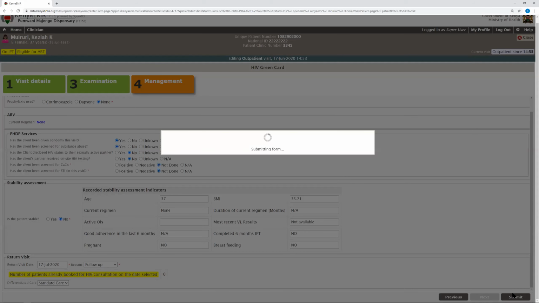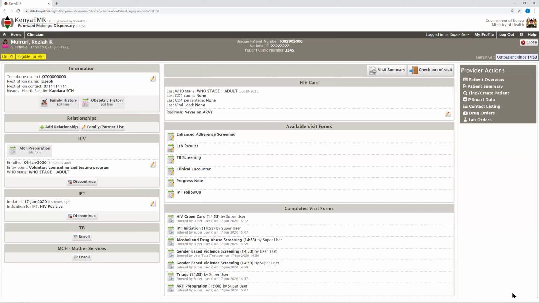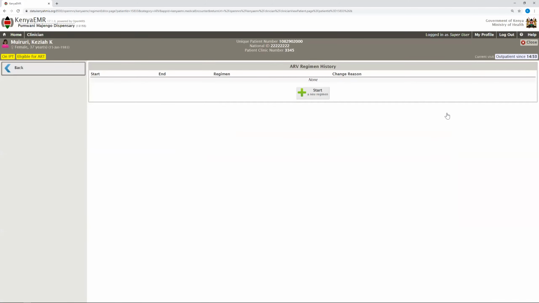We just submit the form. Here we are. So we are done. You can see the completed forms, and now we want to initiate this client on ARVs. Under HIV care, you can see down there under regimen, the client has never been on ARVs. On your right side, there's an edit button. Hope everyone is able to see that. When you click on that edit button, it takes you to the ARV regimen history, whereby you'll be able to start a client on ART, and also in case the client was already on ART, you're switching the client. This is a place whereby that is done too.